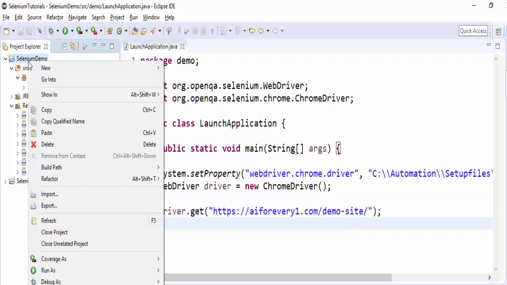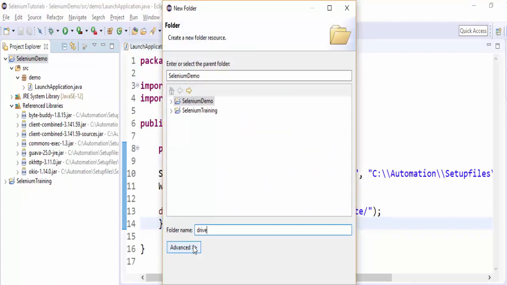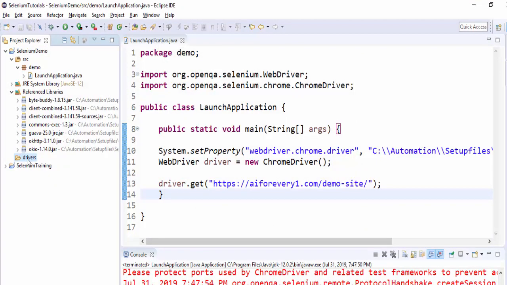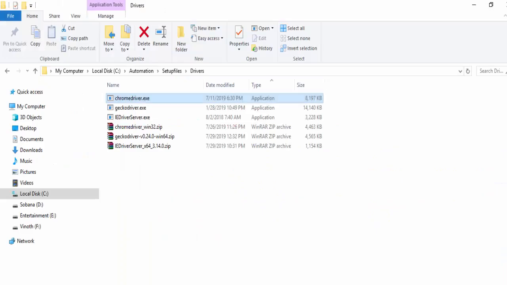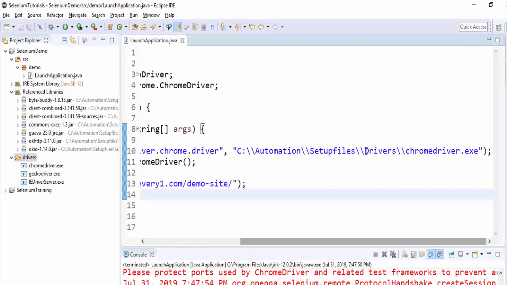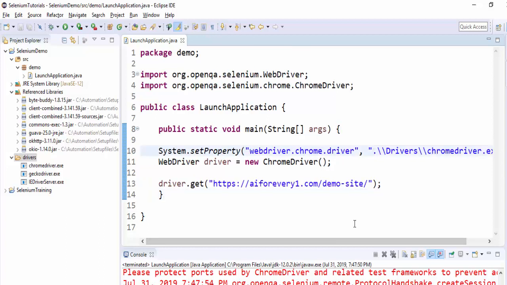For that, right click above the Java project, click on new, then create a folder. Give folder name as drivers, finish. You created a drivers folder inside the Java project. Now copy all the three drivers, paste it. All the three driver files have been moved to this location. The path you have to mention is, just remove this and include just a dot. It changed from the hard coded value to a dynamic path. This dot means it will directly point to this location.